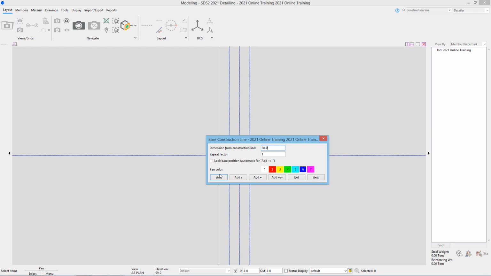So add is just going to add whatever that dimension is. So whether we typed in a negative or a positive value here, it'll go left or right. If we go add minus, that's going to send it to the left, add plus to the right, and add plus / minus is going to do both. It's going to add it in the plus and the minus direction. As you can see in the lock base position note, it does say that it is automatic for your add plus and minus. So if we add plus and minus, we're going to add our next construction line off of that point. So in this case, I'm going to either hit add or add plus.